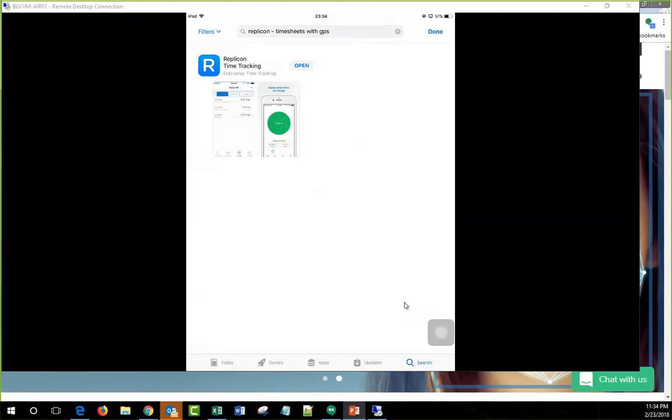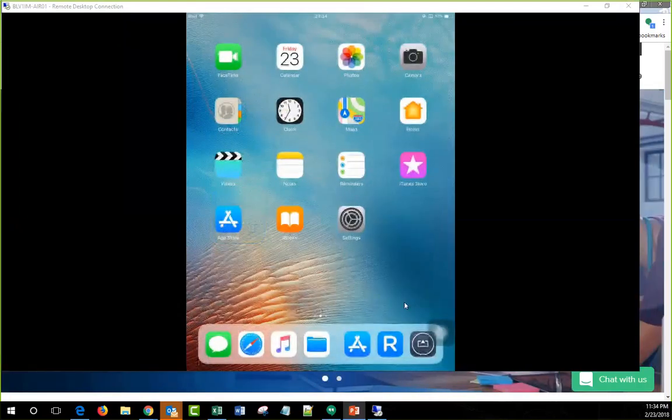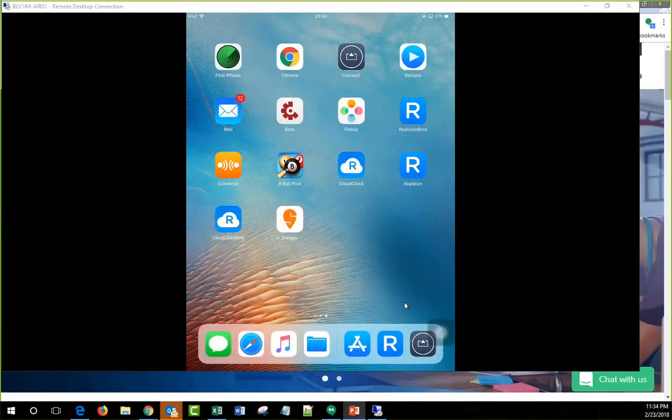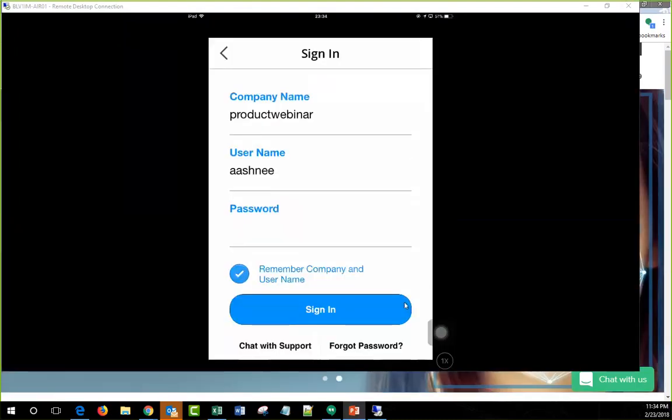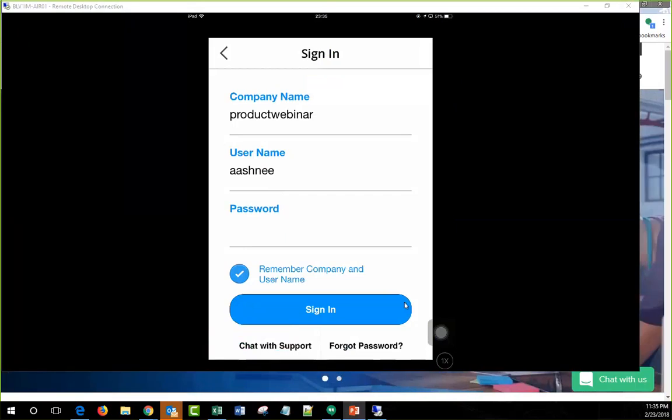So I'm going to exit out of the App Store, and I'm going to move on to our app. If I move here, you will see a Replicon icon. Once you install the app, click on the Replicon icon and you'll be taken to the page where you will be asked to put in your company name, username, and the password. It'll start with the company name and username. Once you put that in, click on sign in and it'll give you the password option.